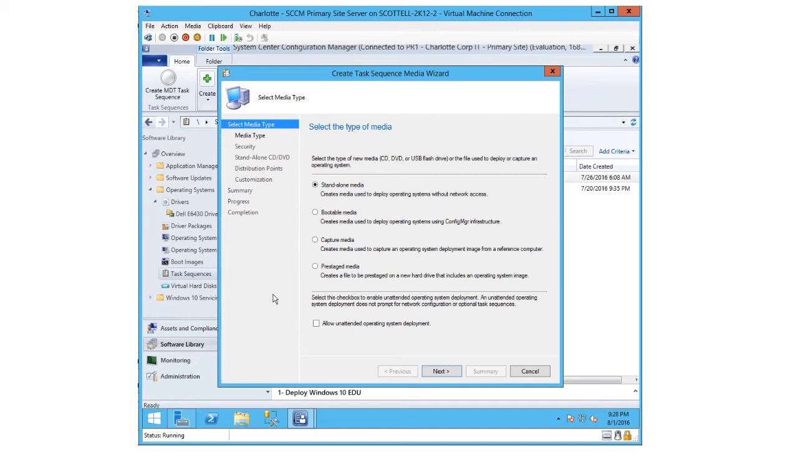We can also create boot media, which can be used to access our configuration manager infrastructure. Some organizations may not allow for PXE boot from distribution points. Therefore, we'll have to use boot media. This can be placed on a DVD, a CD, or a USB media.